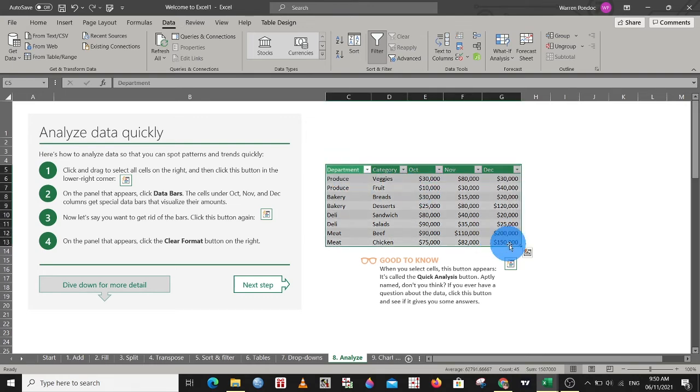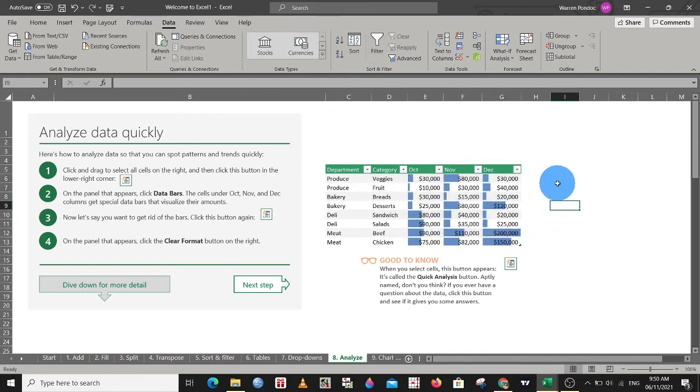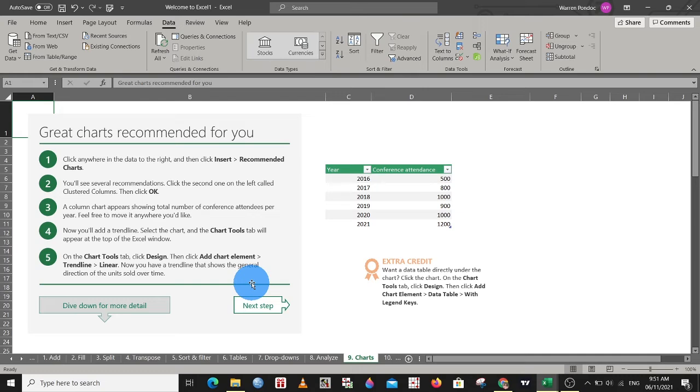Now, what's good with that visualization is that you can easily compare the values that you have entered based on the previous months. The next step is that we create charts out of this data here. So charts are helpful in presenting different types of data to different types of people.